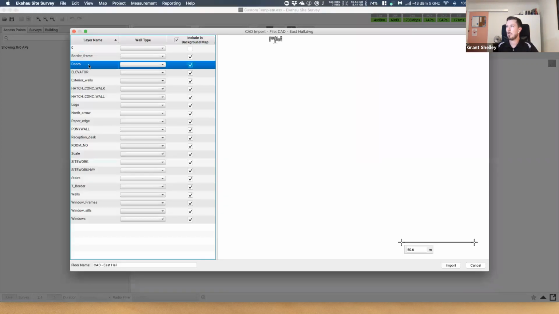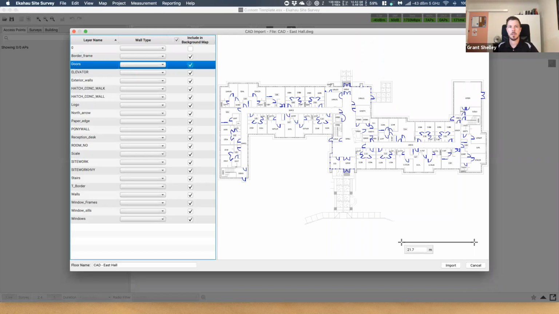Yes, there will be a recording sent at the end of this for the person that's asking. Yes, you can customize user profiles, or device profiles, I should say.